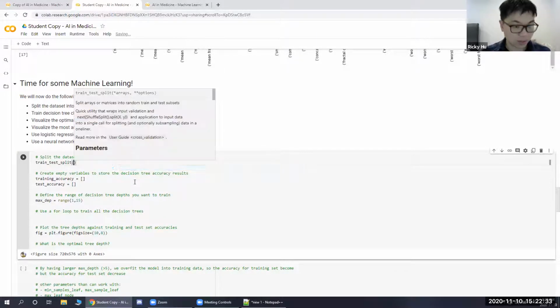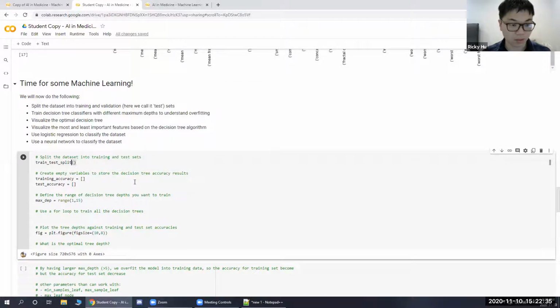Okay, so I have to store it in some variables. When you look online in the documentation, it'll output four values. So I have to create four variables for this. And I'm going to name them X train, X test, Y train, Y test. Okay. Again, I didn't memorize this. If you Google train test split, it'll tell you that it's going to output your training data, test data, your training data, test data.